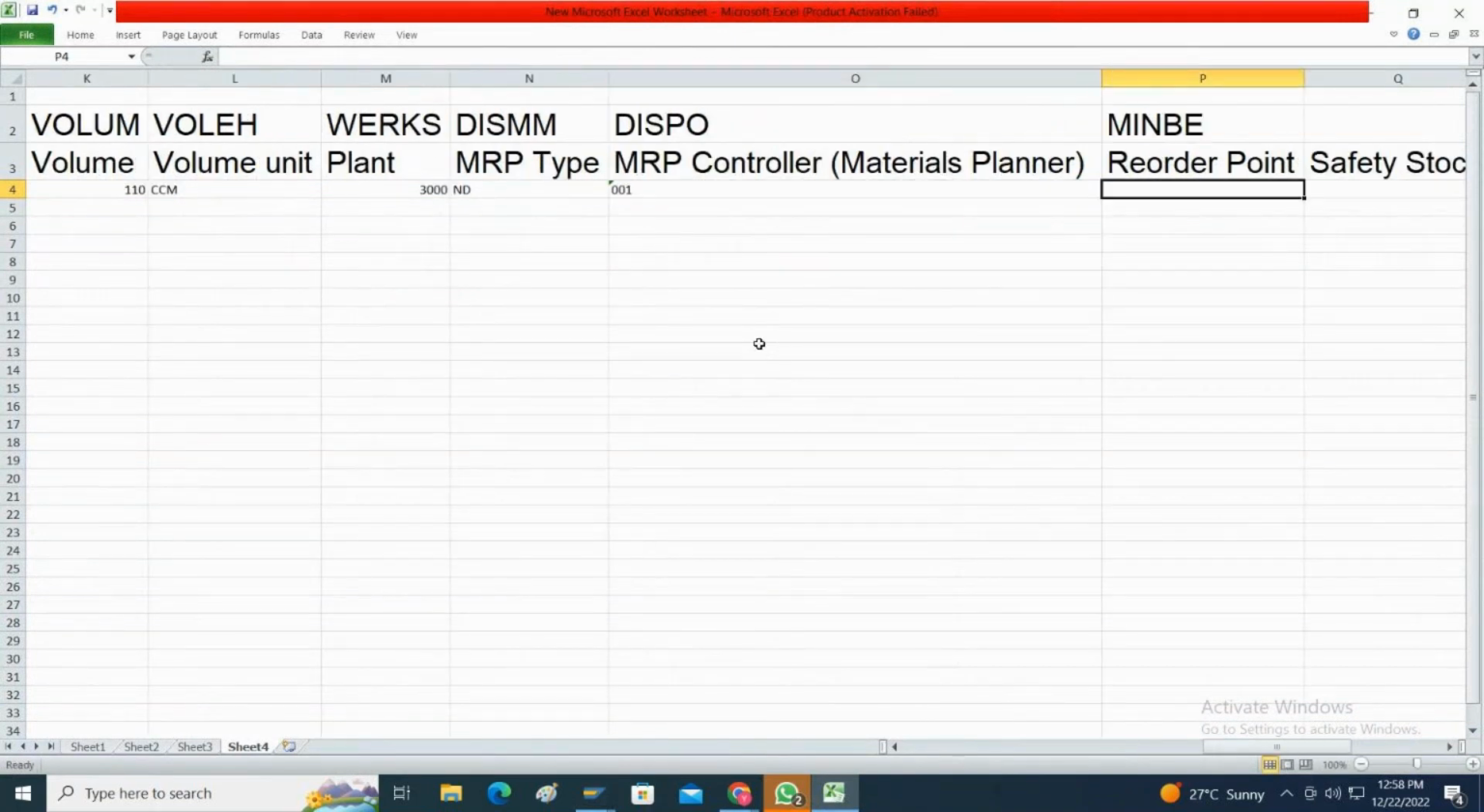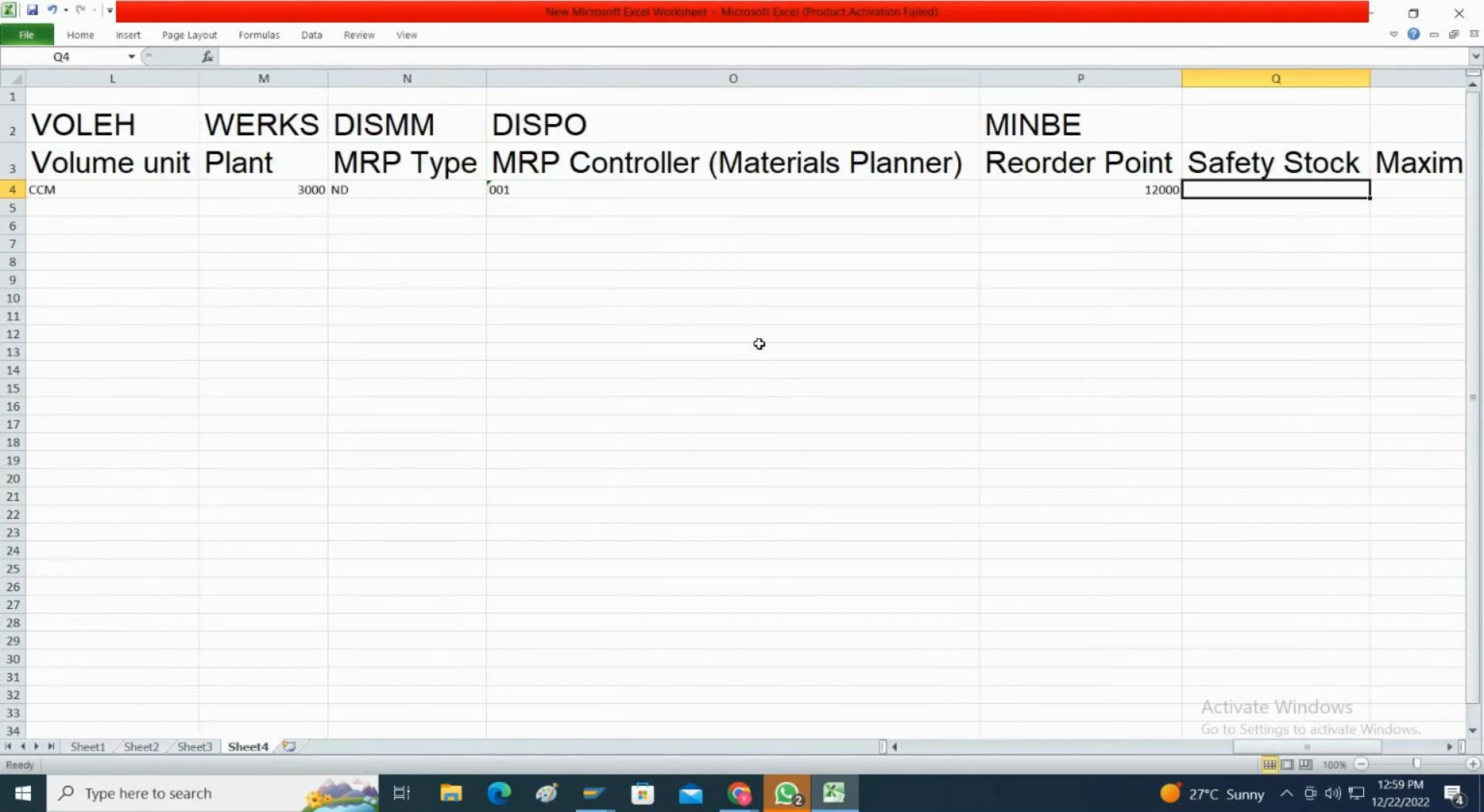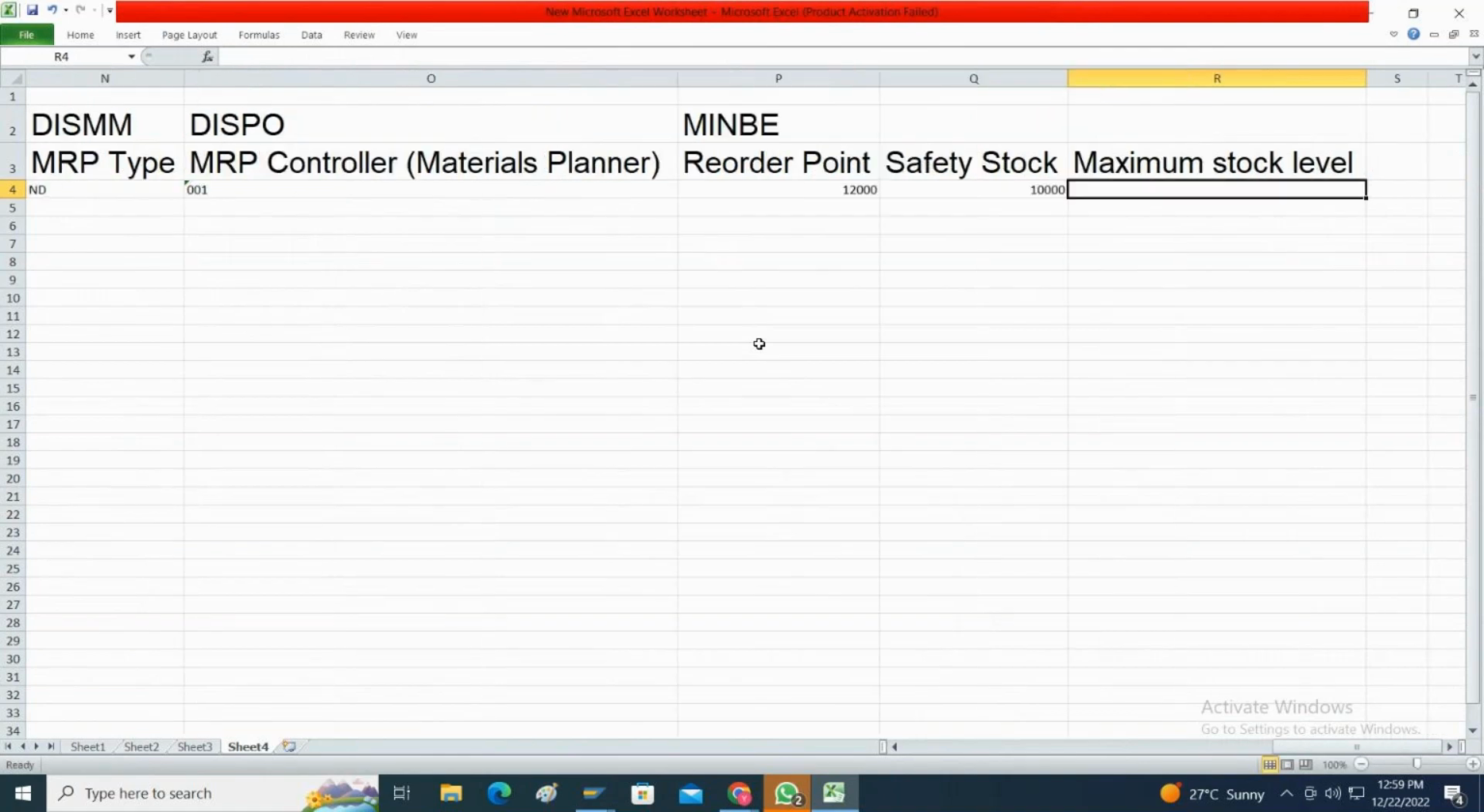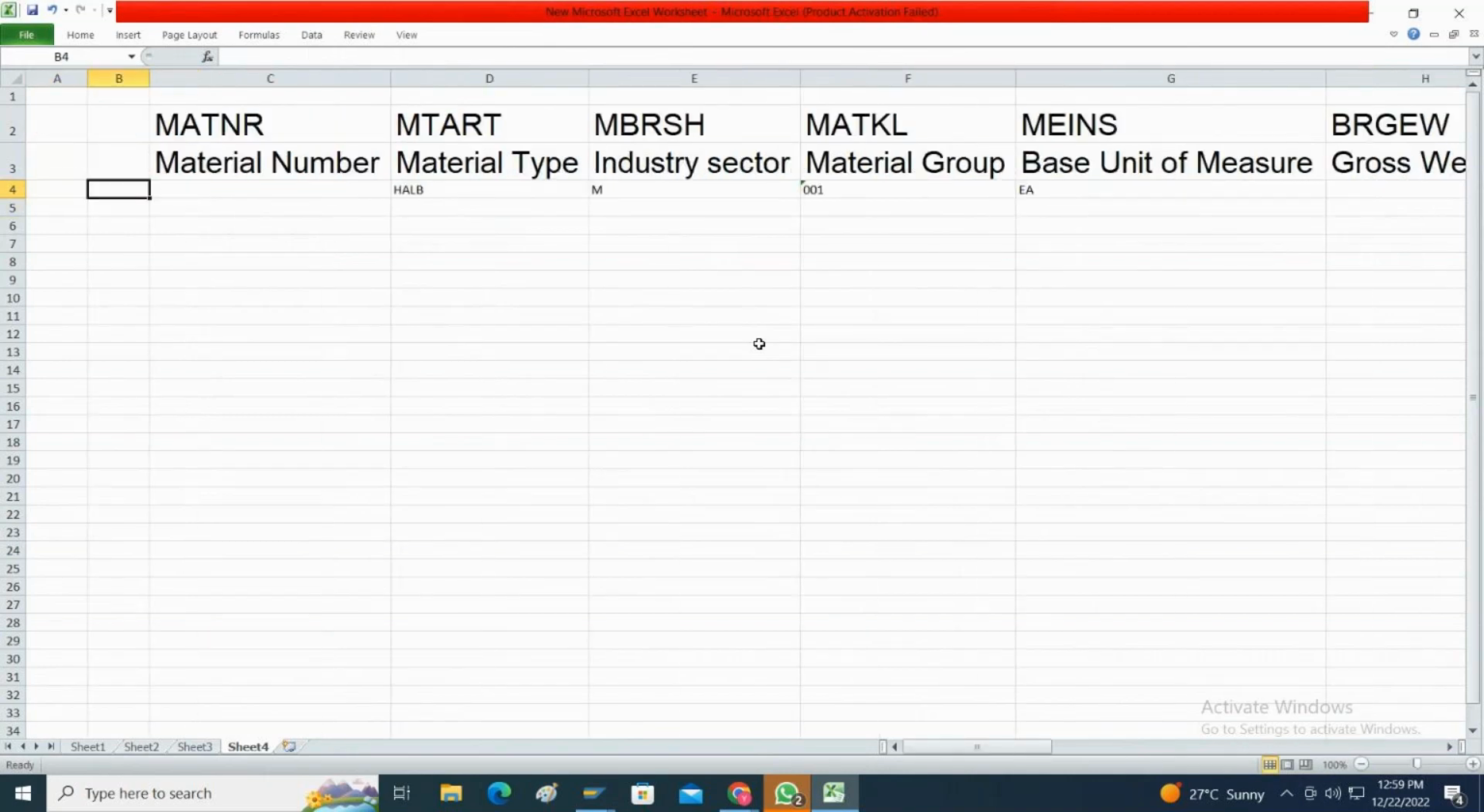Reorder point, 12,000. Safety stock is 10,000. Maximum stock level 50,000. So like that, if I have 1,000 materials or 20,000 materials, I will ask them to prepare the template for all the 20,000 materials like this.